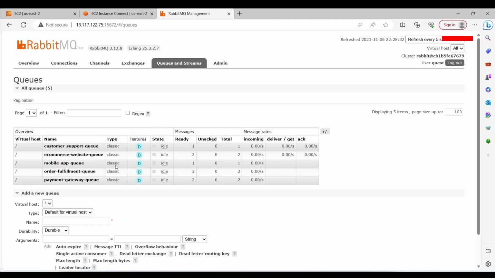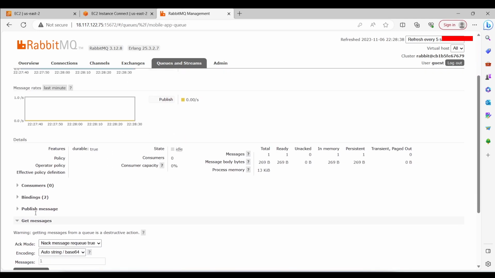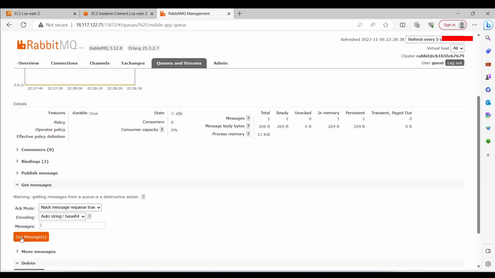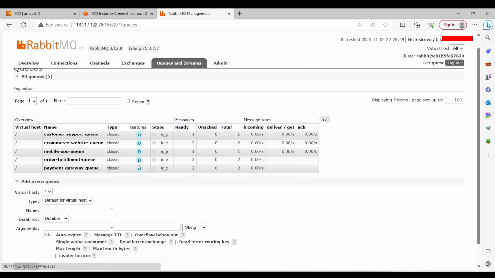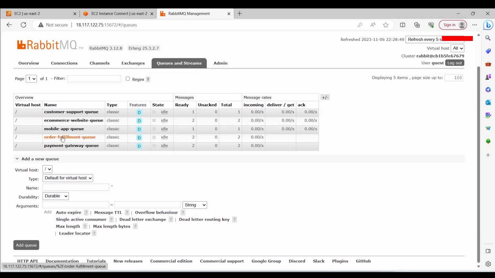The other one we have is the mobile app queue. It consists of one message, and this will be from the fanout exchange. As we can see, this message is broadcasted to all the consumers via the fanout exchange, which we are already aware of. Then let me go to the order fulfillment queue.